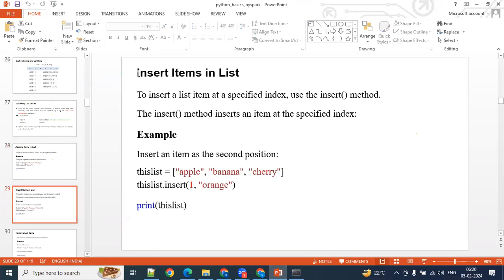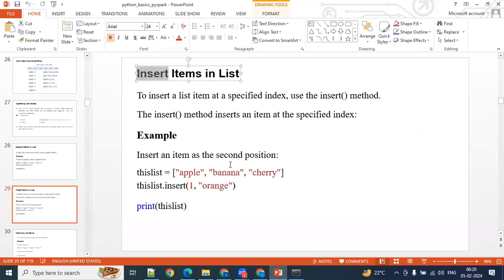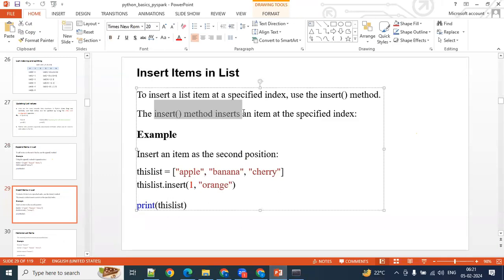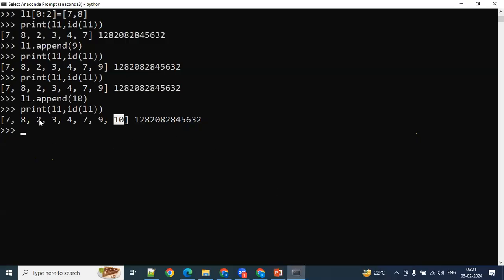The next method is insert. The insert method inserts an item at the specified index. What does it mean? Let's say I wanted to add one element in the third position. Third position means 0, 1, 2, index of 2. Let's say 11 I wanted to add here. Then the 2 will be moved to the right side. What will happen if I try to add it?